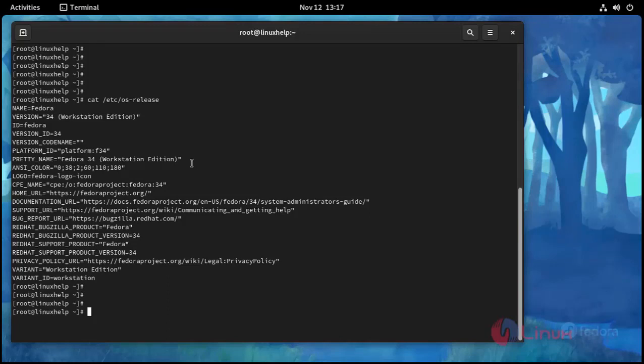Now I'm going to install curl, policycoreutils, and openssh-server. Use this command: dnf install -y curl policycoreutils openssh-server. The installation is started.